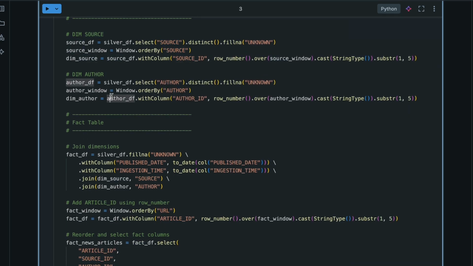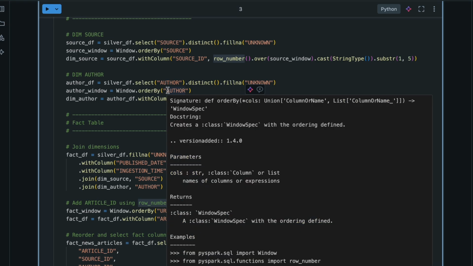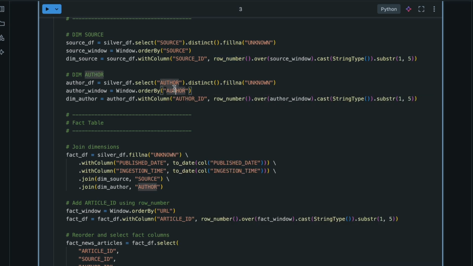I'm also going to be creating another table called the author. The author also has an ID, which is gotten from the window function row number. And I'm going to be doing a distinct select of all of the authors. And here I'm just saying that anywhere I don't have any author available, I call it unknown.